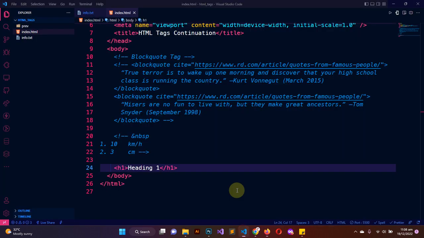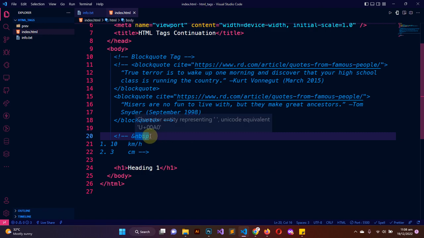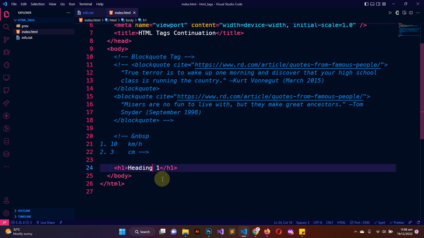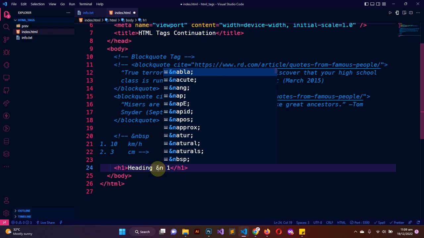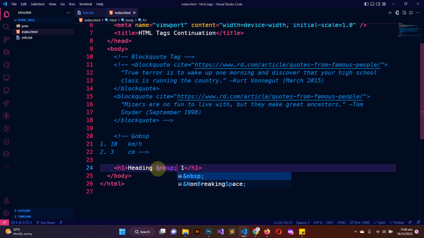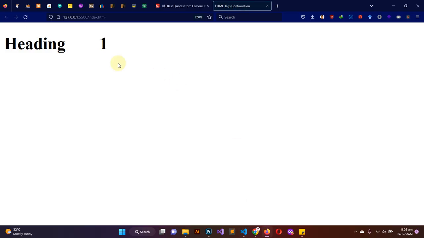But when you use the NBSP keyword, what it does is that it tries to preserve the spaces. So let's say that I have NBSP like that, and then let me copy this one and paste it as many times as I want. And as you can see, you see how many spaces we are having right now. So that is the work of the NBSP.